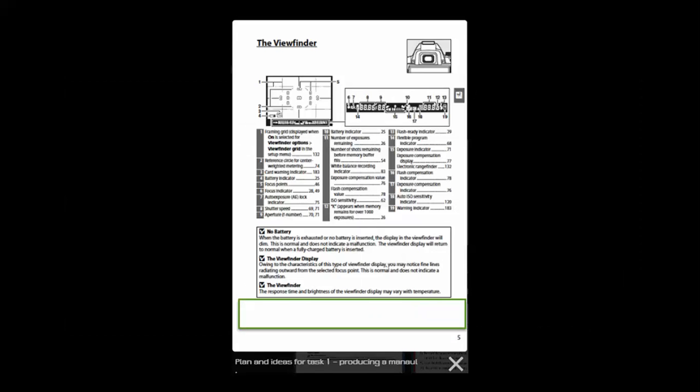Next is the other end of the spectrum. There's some words and there's some pictures, but it's hard to tell what the pictures are and how it relates to the words. There's a little bit of everything wrong with it. It's crowded, the visuals aren't effective, and it's hard to follow.